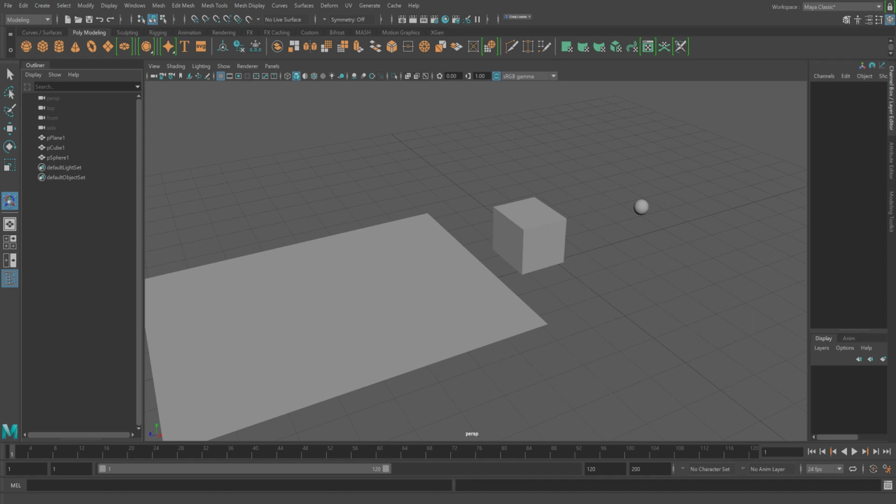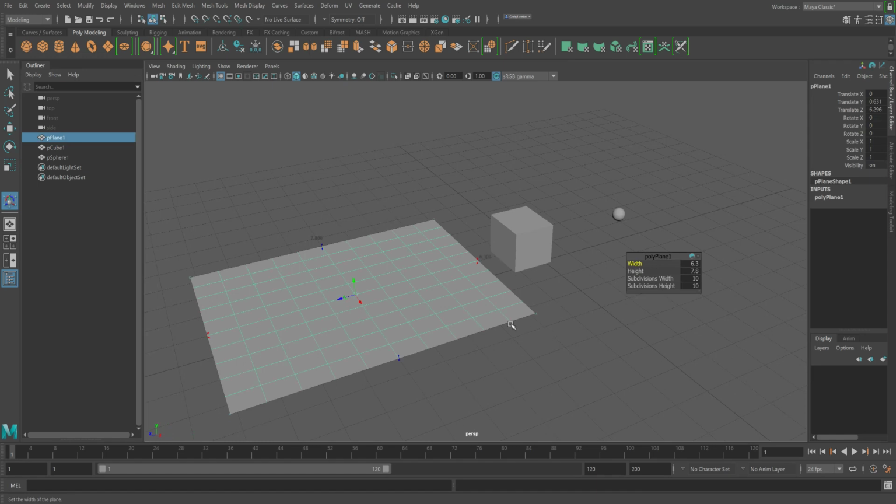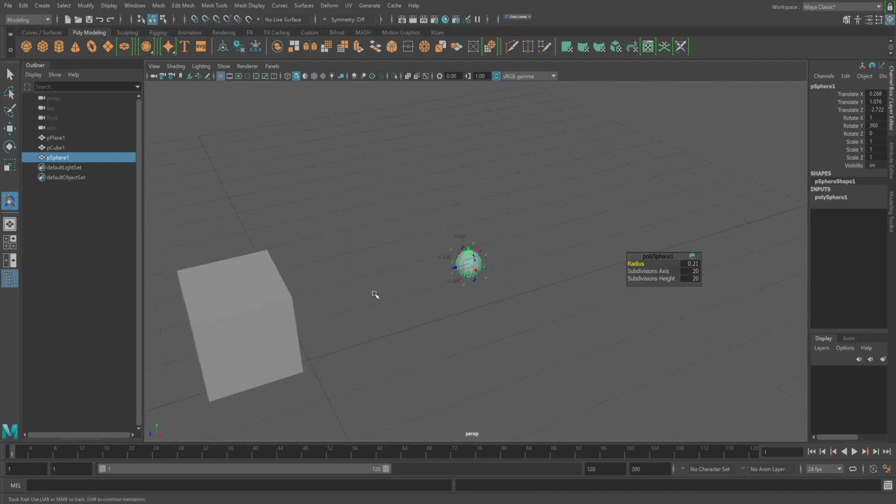First thing I'm going to go over is the creation of the polygon plane, polygon cube, and the polygon sphere. So for the polygon sphere, basically what I'm going to do is zoom in here.